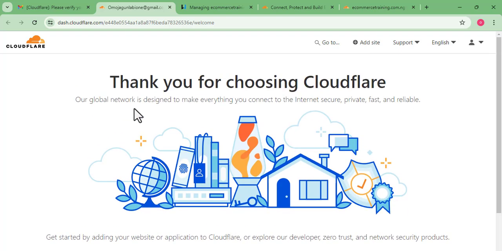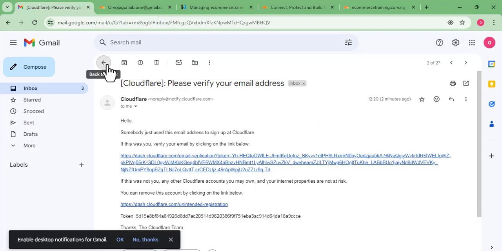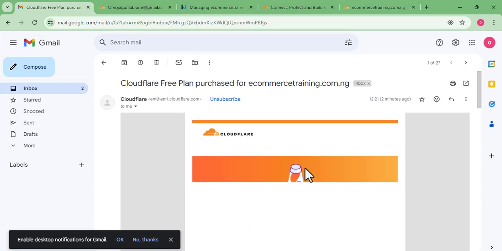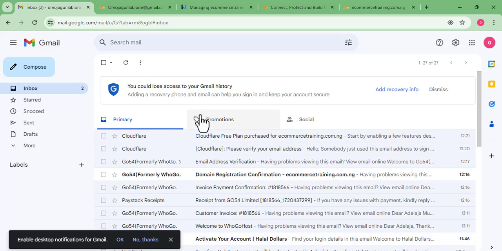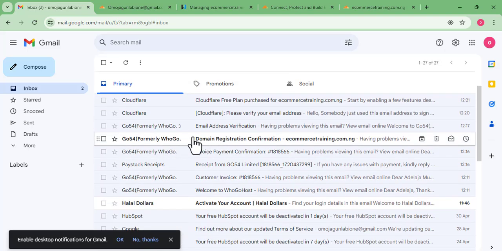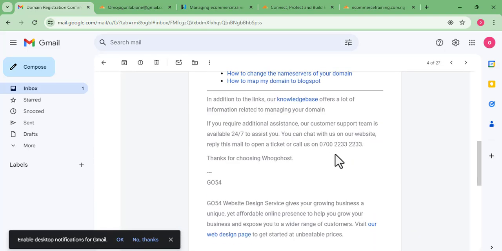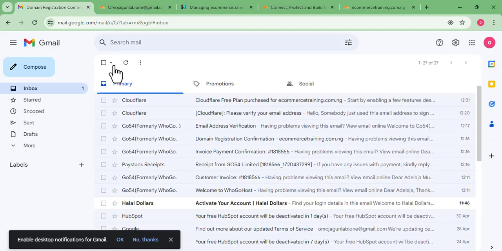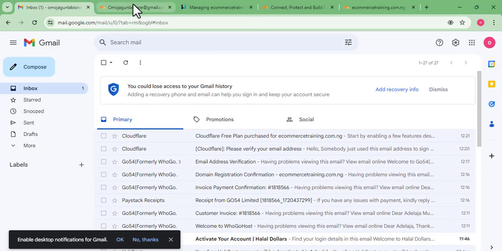Alhamdulillah, we have verified it. The next thing is that they're just introducing us to Cloudflare. They'll send that message to you. That's fine. And this is the one for Google hosts. They sent it to us to let us know that they've actually activated our domain. So we are done with all of that.